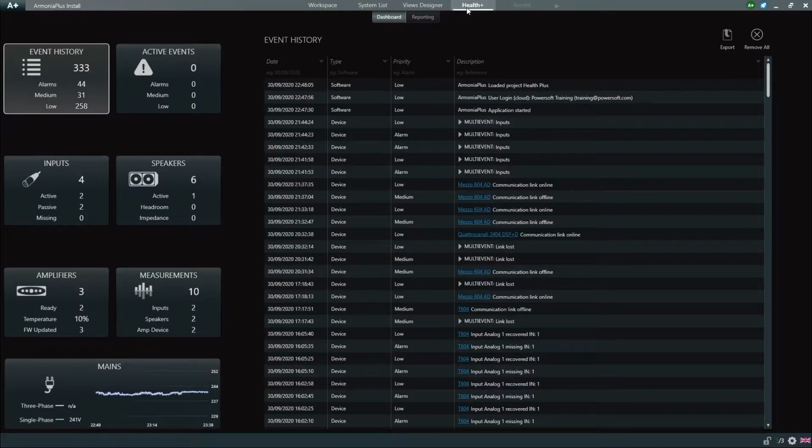To access ArmoníaPlus, select the ArmoníaPlus tab located in the middle section of the upper window of ArmoníaPlus or press F4 on your keyboard. The ArmoníaPlus menu is broken up into 7 different tabs on the left-hand side of the page. These are Event History, Active Events, Inputs, Speakers, Amplifiers, Mains, and Measurements.